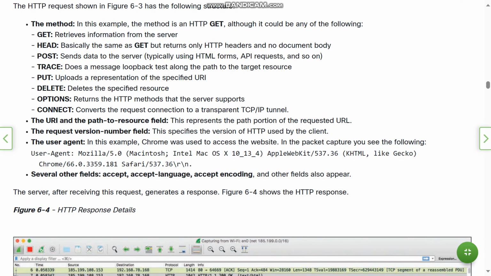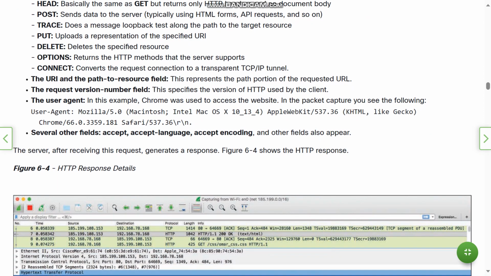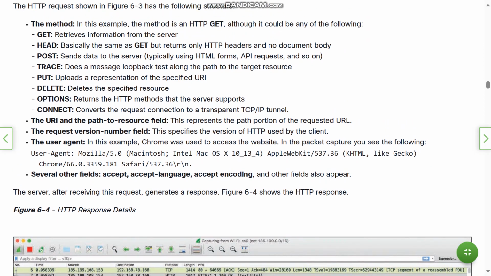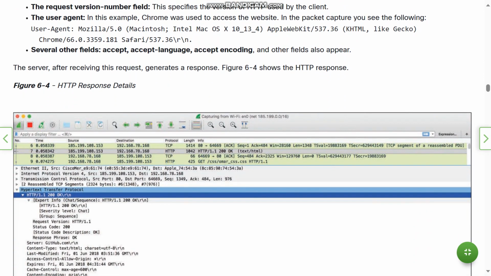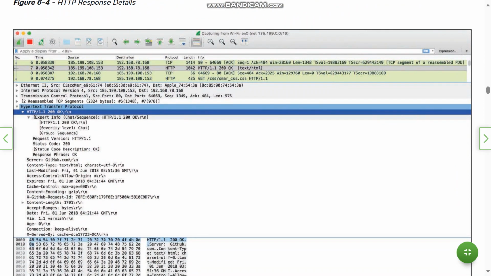The user agent. In this example, Chrome was used to access the website. In the packet capture, you see the following, like this. Several other fields, accept language, accept encoding, and the other fields also appear. The server, after receiving this request, generates a response. Here in this figure, we can see the HTTP response details.